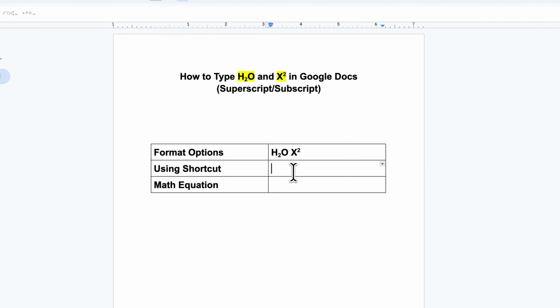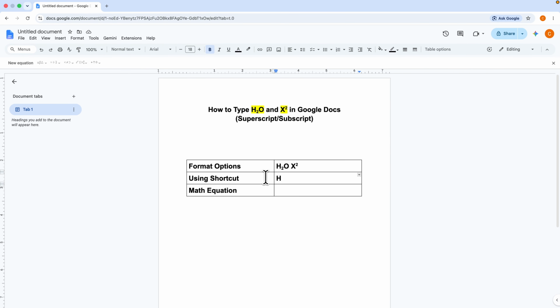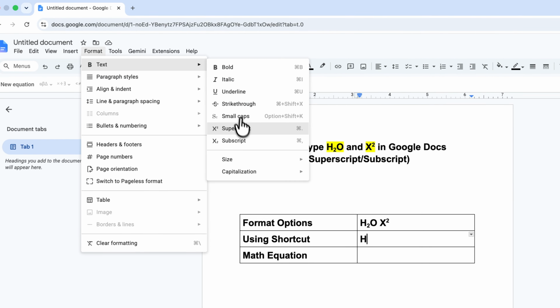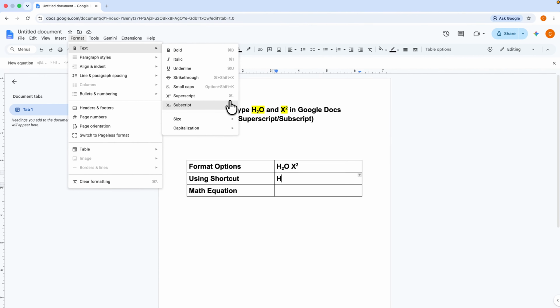So I can type H, and if you are on Windows, you want to press Ctrl plus comma. If you are on Mac, Command plus comma. So you can see the shortcuts. If you click on format, then text, you can see them over here. So I'm currently on Mac, so I have Command comma for the subscript, and for the superscript you have to type command plus period on your keyboard.